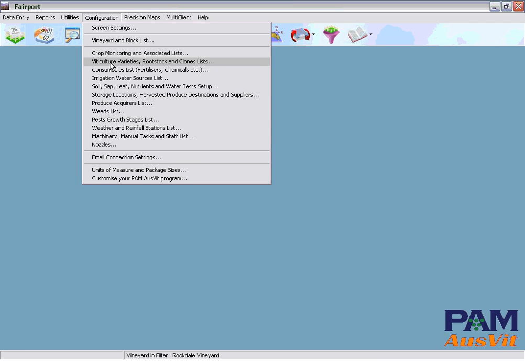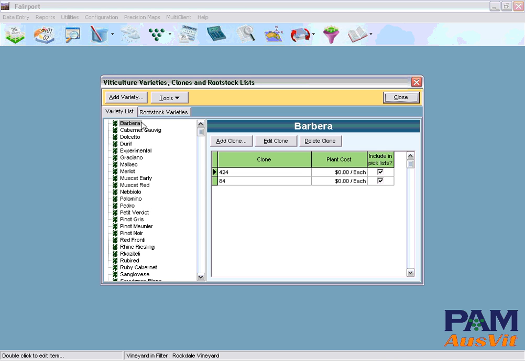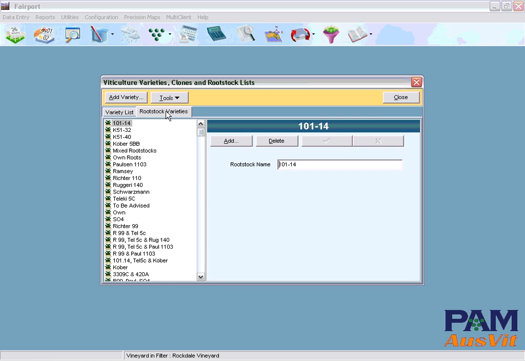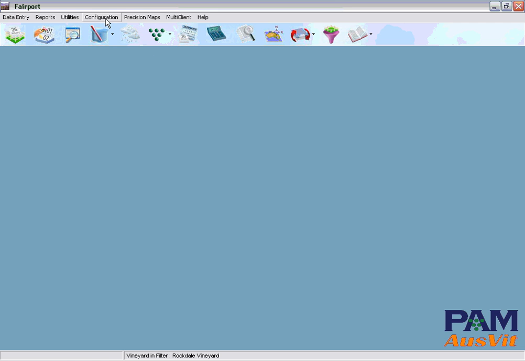Also under the configuration we can set up the varieties and rootstocks. So we have the variety list and the various clones for each variety and a rootstock list. This is just building up a pick list, so when you're entering the block details they will come up on a pick list.